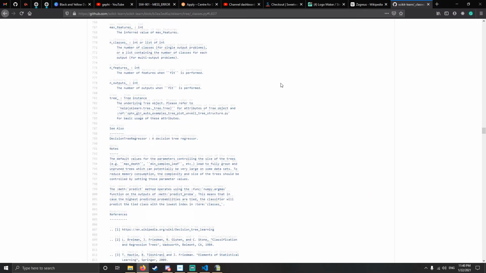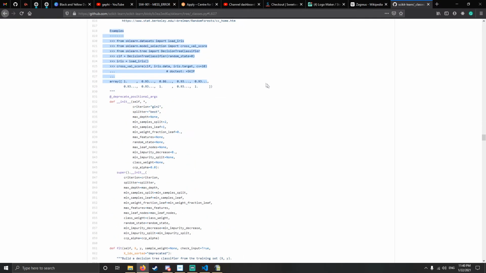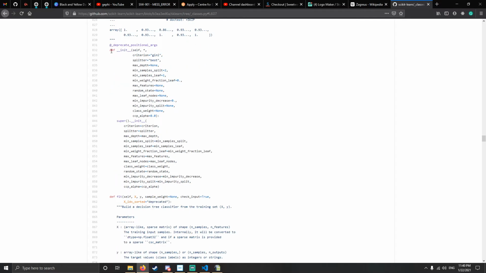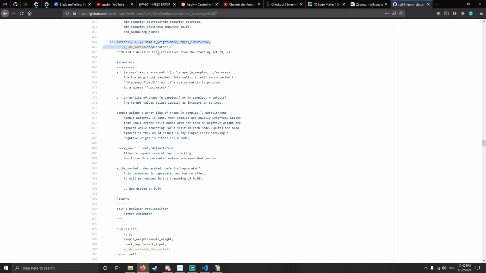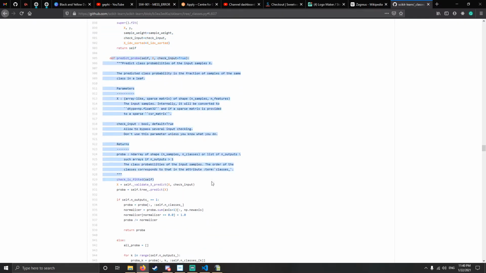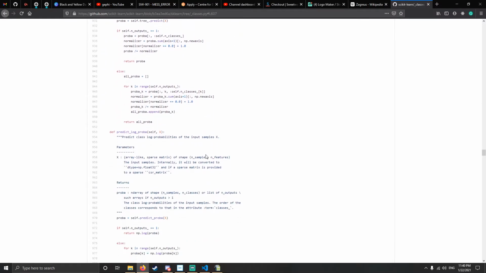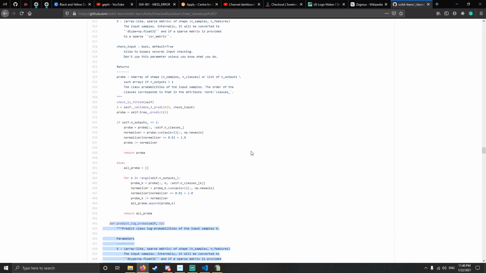So as per usual, they have a really, really long docstring with some examples right at the beginning with the iris data set. But basically we have this init. Here's our first function, the fit function. This is where the decision tree trains on your data and it learns to predict. It calls itself within that function. It predicts probabilities and it predicts log probabilities. Those are the 3 methods within this DecisionTreeClassifier class.